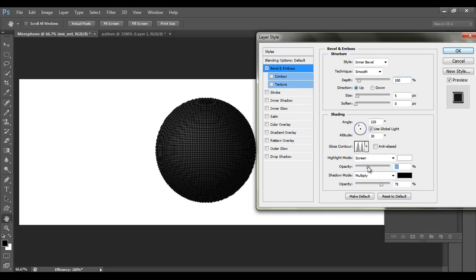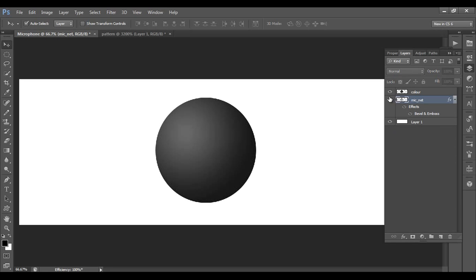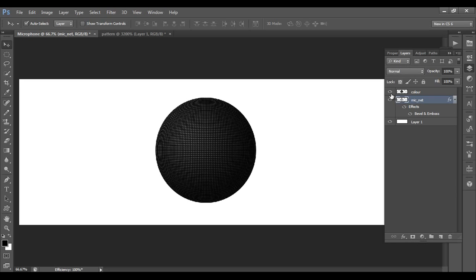I'll just go down by 36% or 35% opacity. Now I'll say okay. Now I'm going to deselect this circle, Control D. Now this is what we have, mesh, and this is a color.